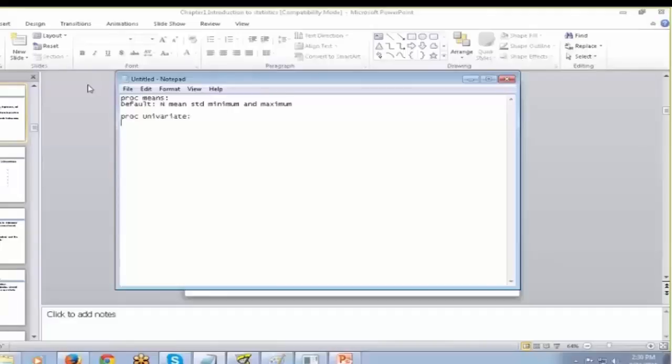See, by default it will give all the descriptive statistics, including histogram. It's not the default, but we can just ask for it, including histogram and prob plot. Okay. There is one more procedure which also gives us descriptive statistics, that is called proc summary.